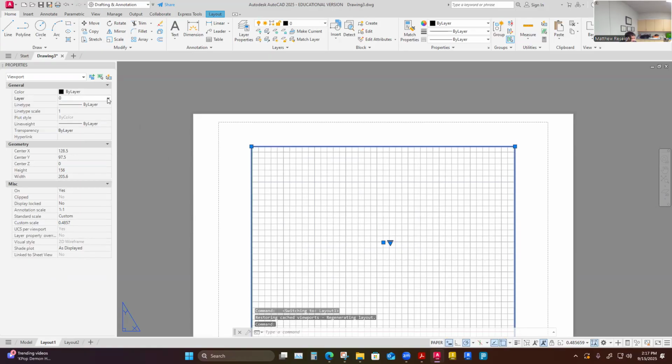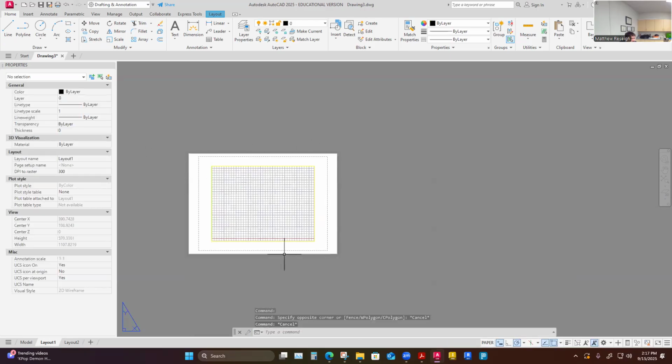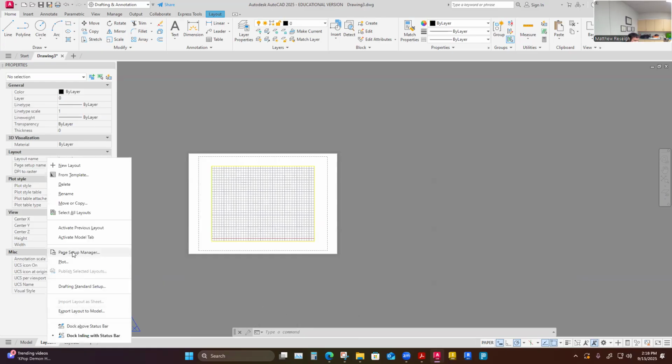Here's layout 1, so I'm going to push that to a viewport. I've got this dotted line. It's kind of an unformatted sheet. So let's format this one for an A4 size. So I'll go ahead and do a page setup.